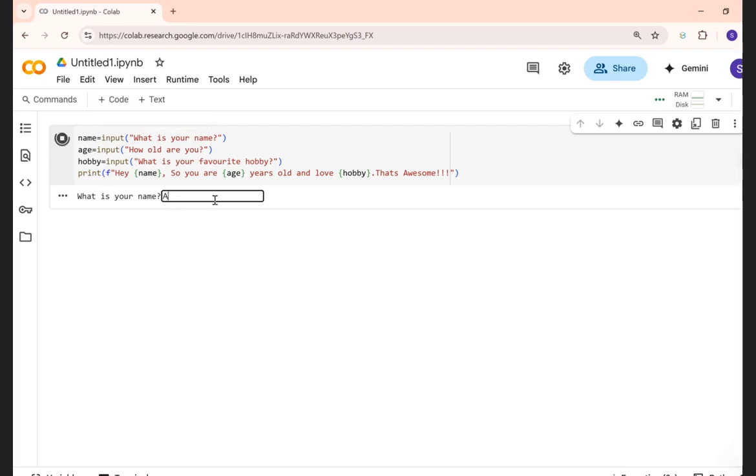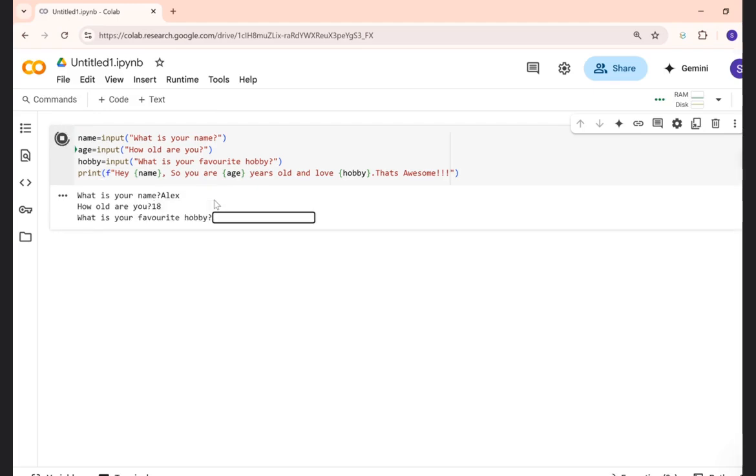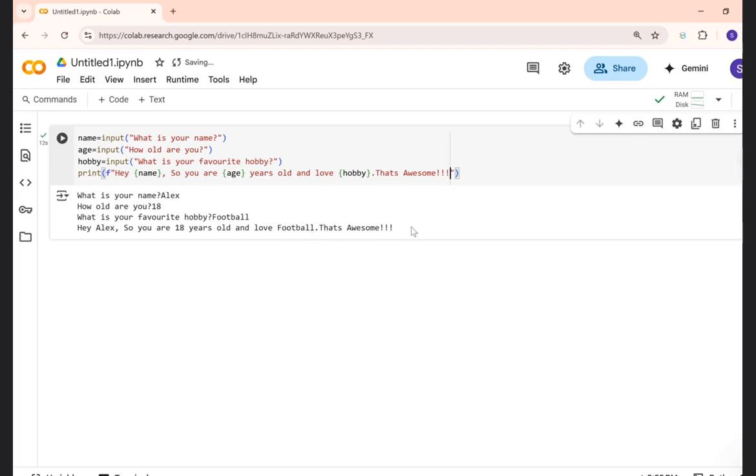It will ask for a name, so I'm giving a name. It will ask for age, I'm giving an age. My favorite hobby is football. It will display a message: Hey Alex, you are 18 years old and love football. That's awesome. So this is a simple project we have made using the concept of variables and data types.